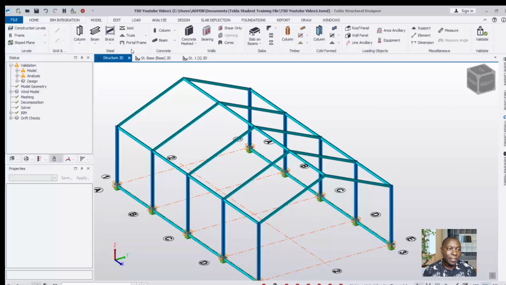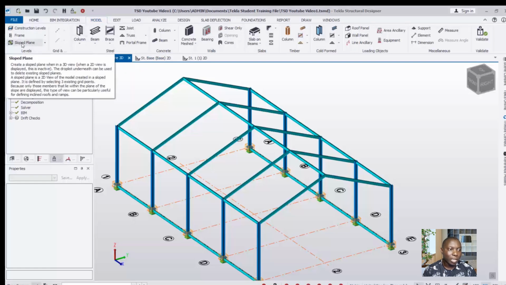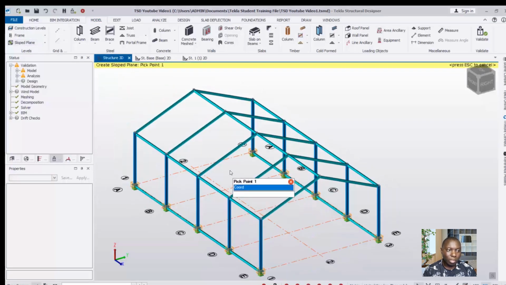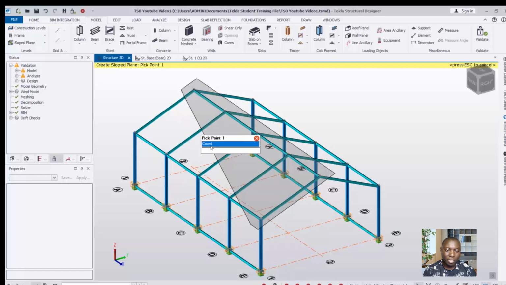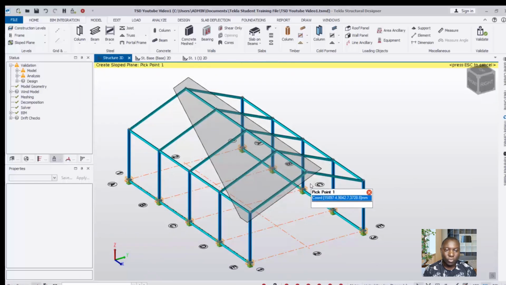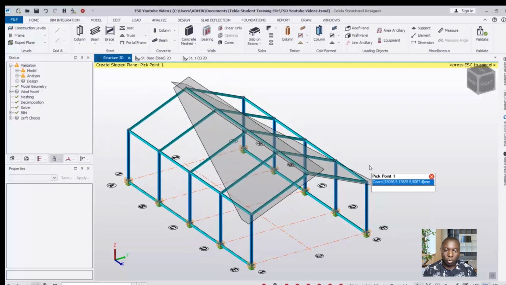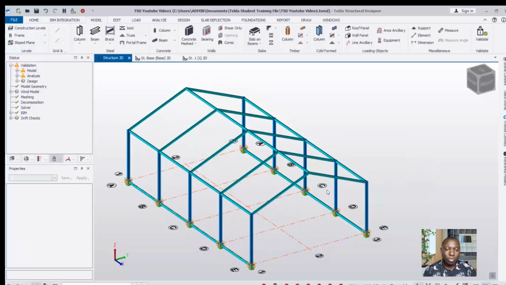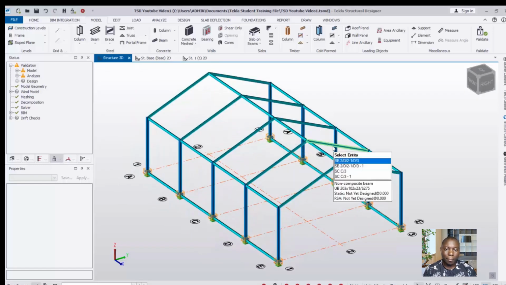So now I will navigate to the modeling tab and then you see Slope Plane here. I will select on that, after which I will proceed and pick the first point right there. I pick the second point and the third point. I have created a reference plane that is inclined along the direction of the rafter in this face of the structure. All right, so I will do the same thing in this other face, from this point to this point. That is it. You can see now. All right, so I will escape on the keyboard to get rid of that. You see, the slope plane is gone.